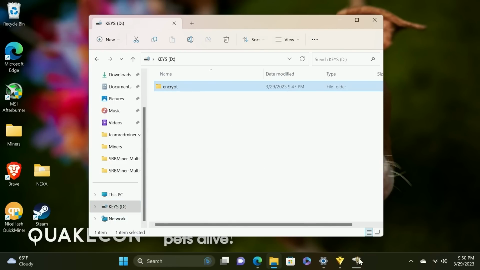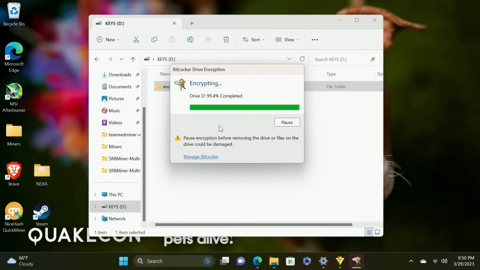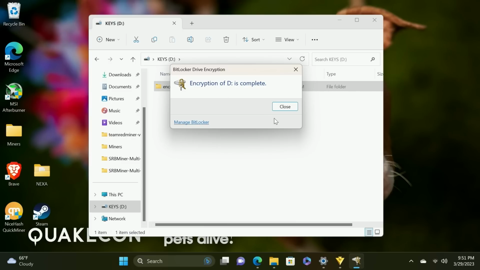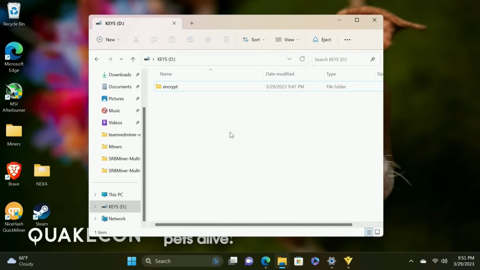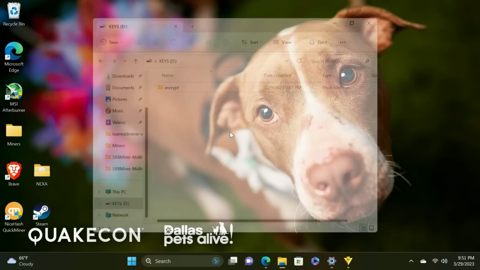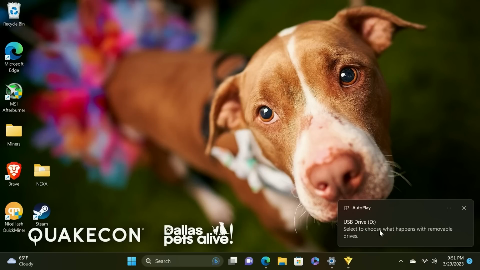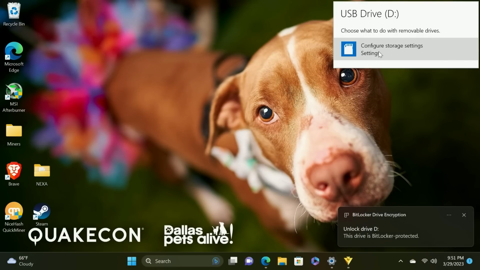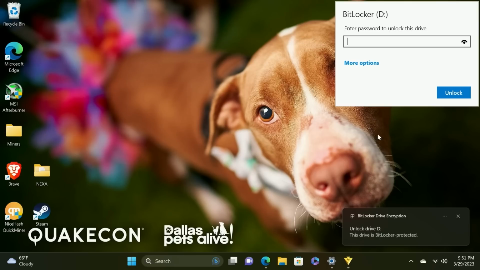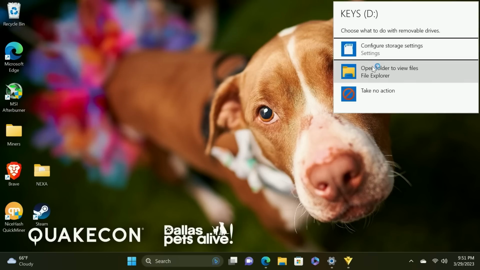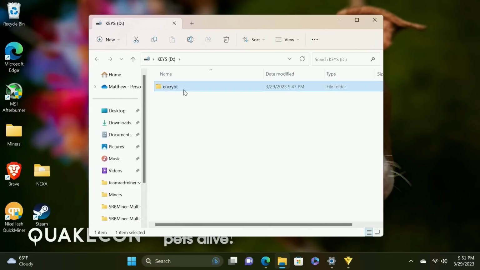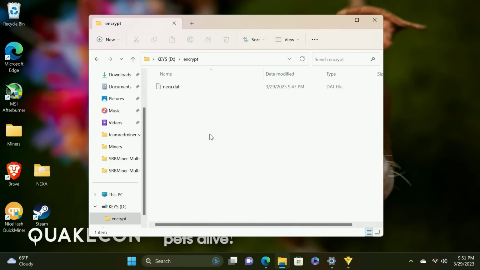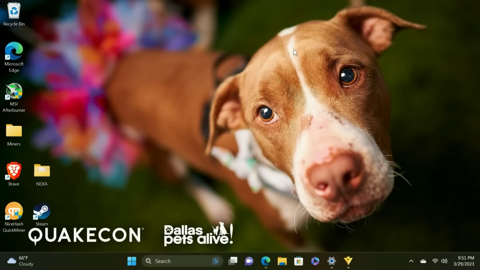Now what will happen, let's see, wait for this to finish. Okay, so it'll tell you encryption is complete. And what will happen is if you unplug it and then plug it back in, you will be prompted to actually go in and unlock it with BitLocker. So you click the little notification, put in your password and click unlock and then click open files to view. And then we'll have our little data folder there, all encrypted and safe and ready to go.